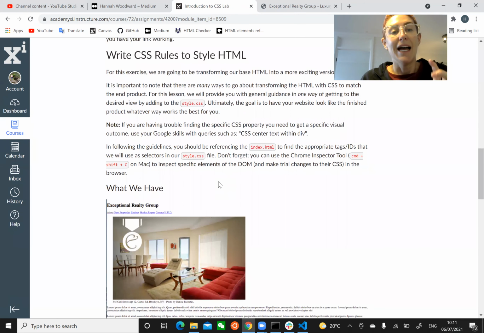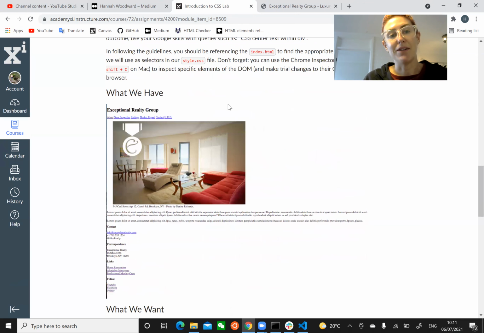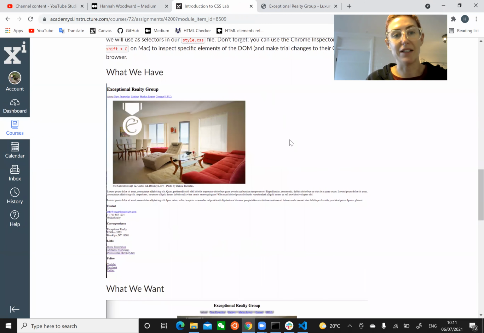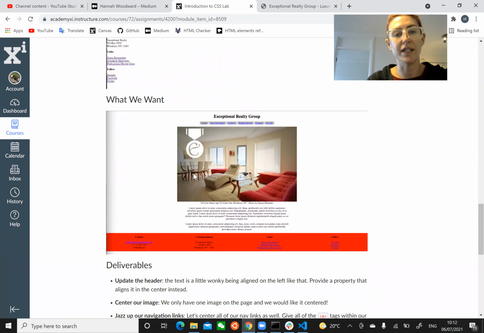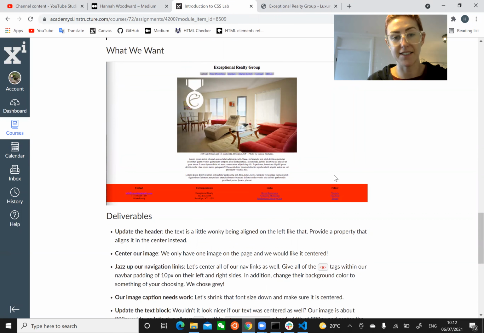So this is what we're given. The HTML that we're given when you open up the file looks like this. So you have the headings, you have some links, you have an image. I can't remember what you call this, like the text descriptor, I guess. A paragraph, and then you've got contact, correspondence, links, and other stuff. And what we want is for it to look like this. So we have to code the CSS file to make it look like this. So the content is the same, but we're just changing the way that it looks.